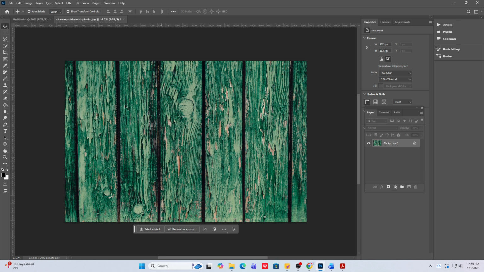Select the Type tool and type out your text. Pick a font and size that fit your composition, and choose a color that contrasts with the background for now. This makes the blending easier to see while you adjust it. You can always refine the color later once the effect is in place.